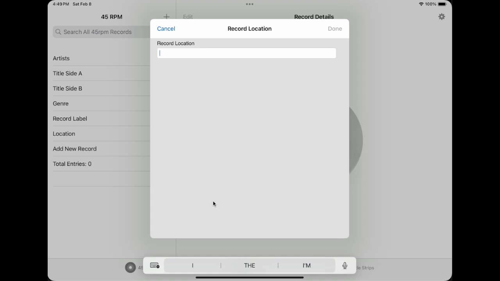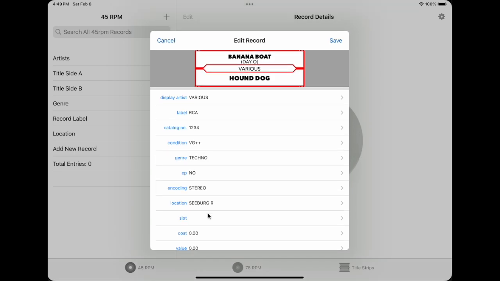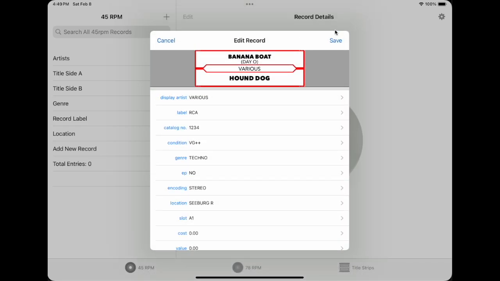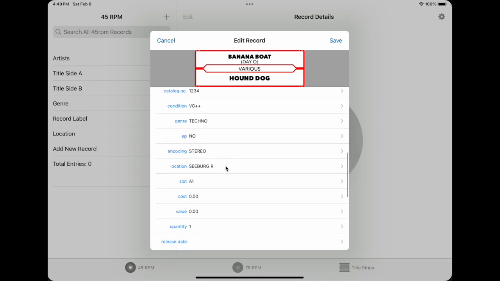Location, this is sort of free form. You can do whatever you want with it. You can use it to store other information about the record or where it is. So maybe I just happen to put it in my Seaberg R. So I'll set that. So it's located in my Seaberg R. Slot A1. Again, this is free form. You don't have to use it for slot. So you can use this for whatever custom information you want. You'll just have to know location has a certain meaning, and slot has another meaning.